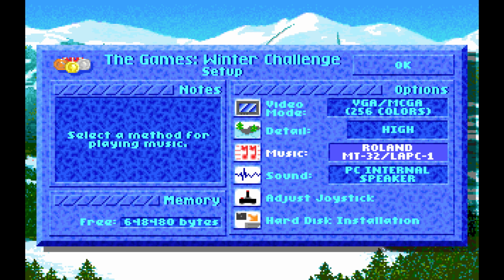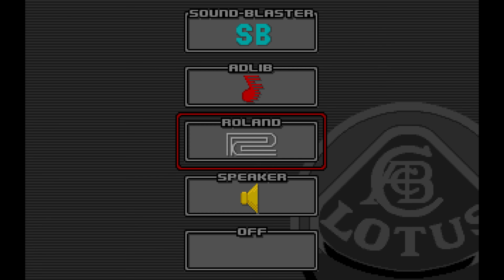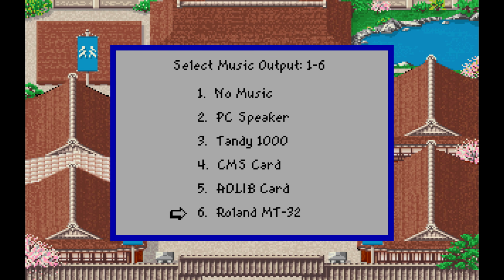And that is not because Roland sounded better than the other options. I'm not saying that at all. It is because of legacy reasons. I've got a few screenshots of older DOS games, and they supported something called the Roland MT32, and there were other devices like the LAPC-I and the CM32L.